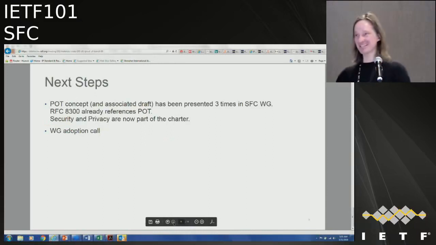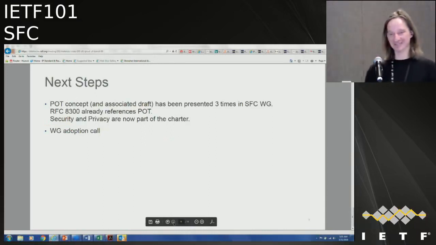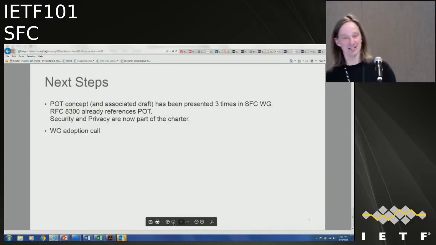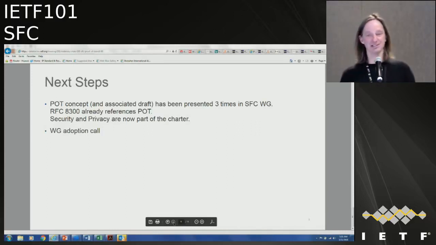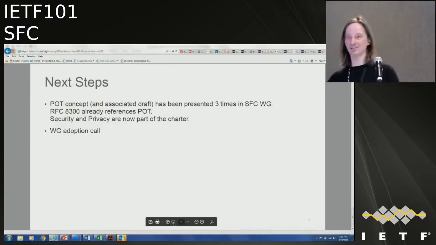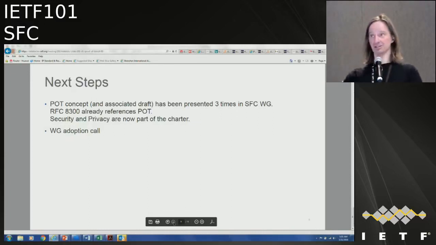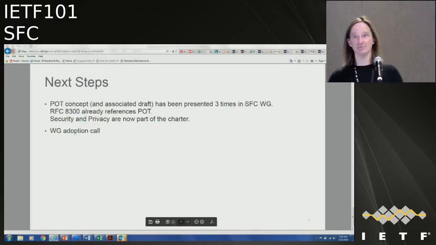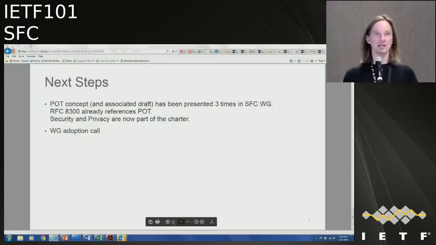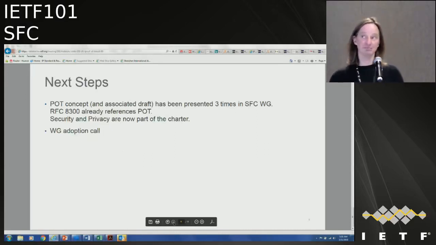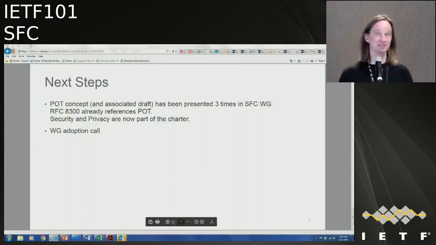We've done this a couple of times now, so everybody should be familiar with the concept. 8300 references POT. Security and privacy are part of the charter. So the question is, can we adopt that? What we can do, we have these two slides. We can add a deployment section and say, this is how we would use it. And that would answer the question that was earlier raised on the floor: what do you do with this? How does it apply to SFC? Personally, I think we're ready to progress that. So, questions?